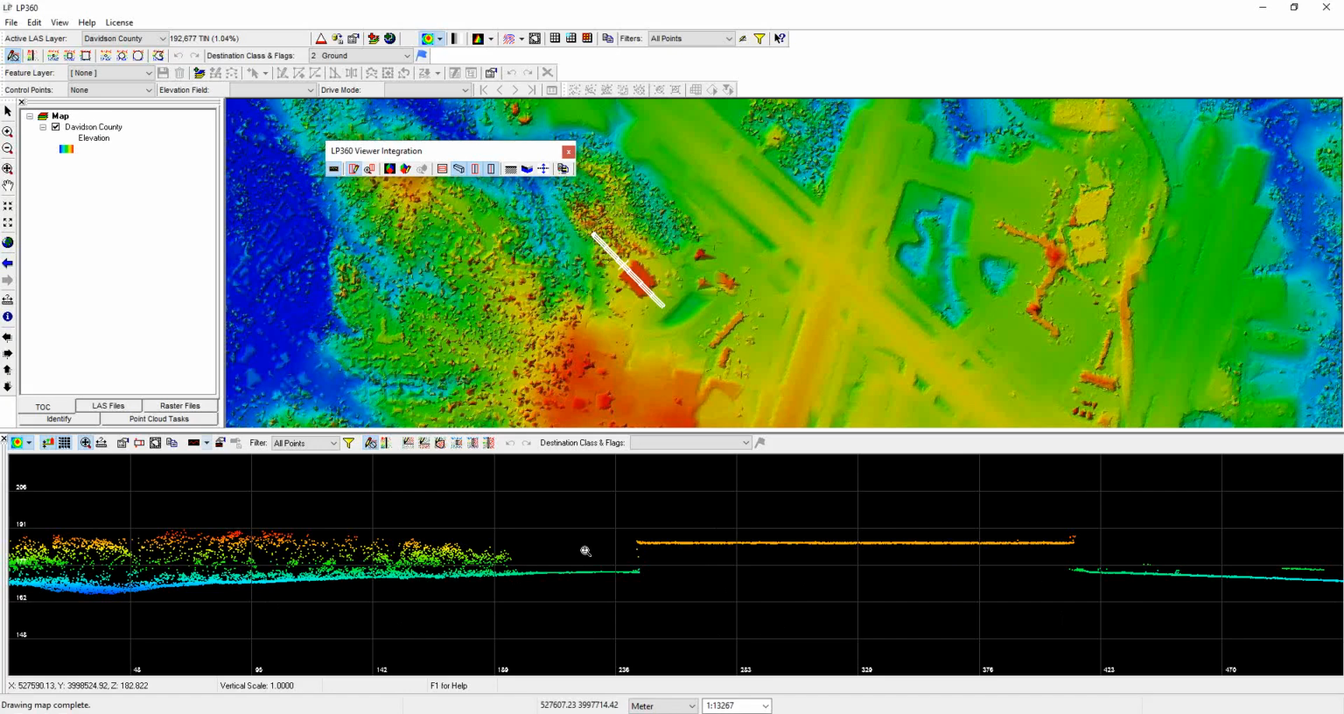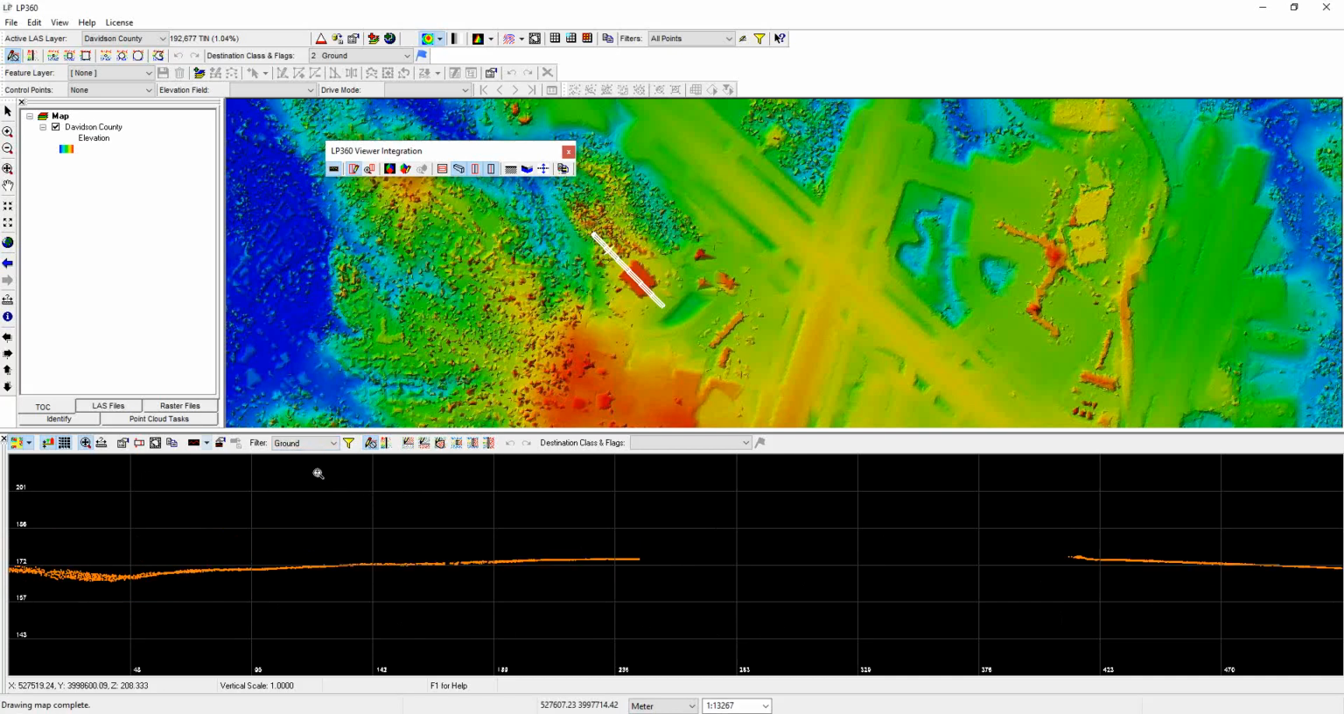All of the display types that I mentioned when we're looking at the map view, they're available here as well. So we're looking at elevation, but I could just as easily look at classification. I can filter these the same way as I was filtering the map view. I could look at just my ground class. So now I've got a cross-section or cut that just looks at my ground.